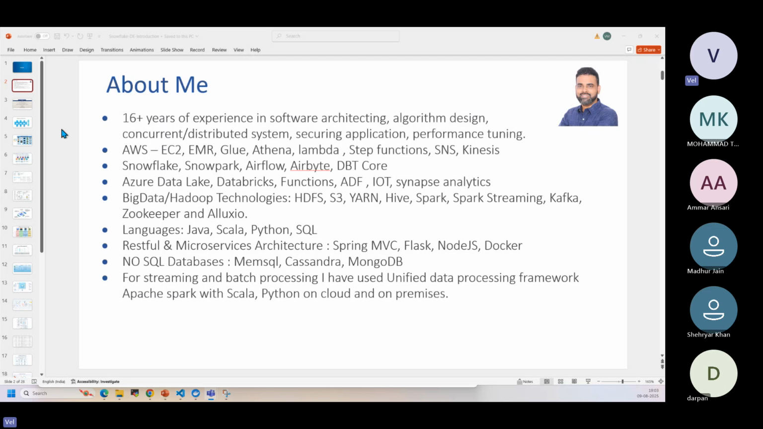I worked on Snowflake. I use Snowpark, DBT, Airflow, all these things. So that is about my experience. I've been working on enterprise, bigger companies, and then startups also. I worked on both. So that's about my experience.